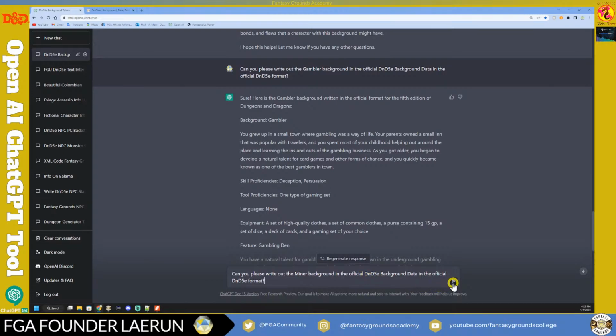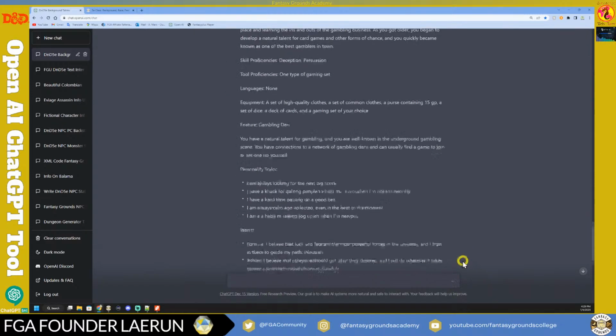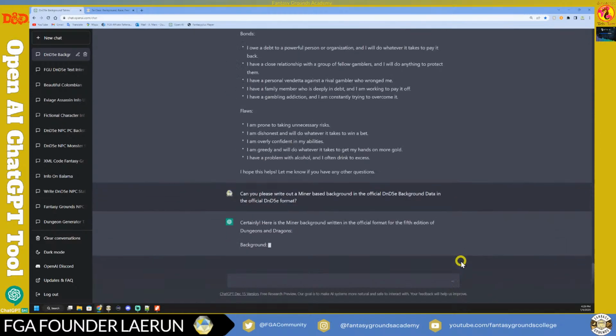Let's see what happens. So can you please write out a miner, not the, but a... because it hasn't been defined yet. A miner-based background in the official... Okay, let's see if it can handle it. Certainly, here's the miner thing.